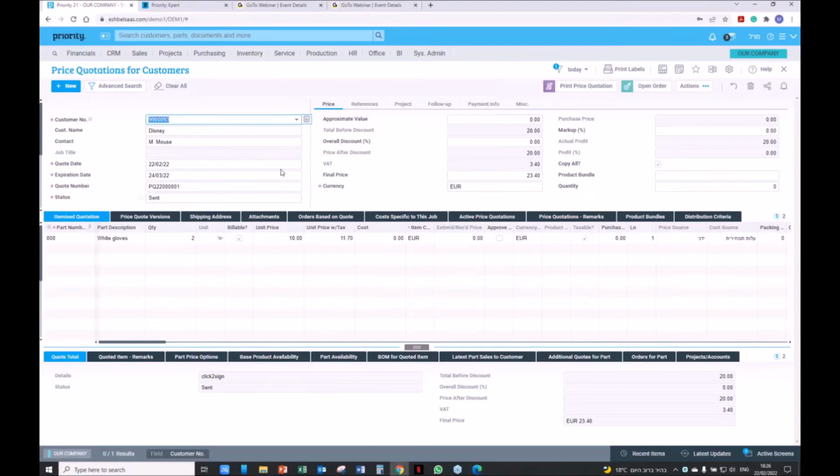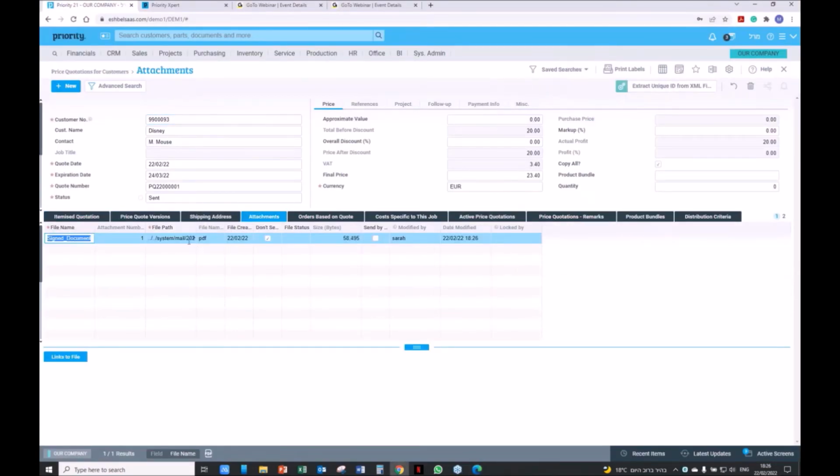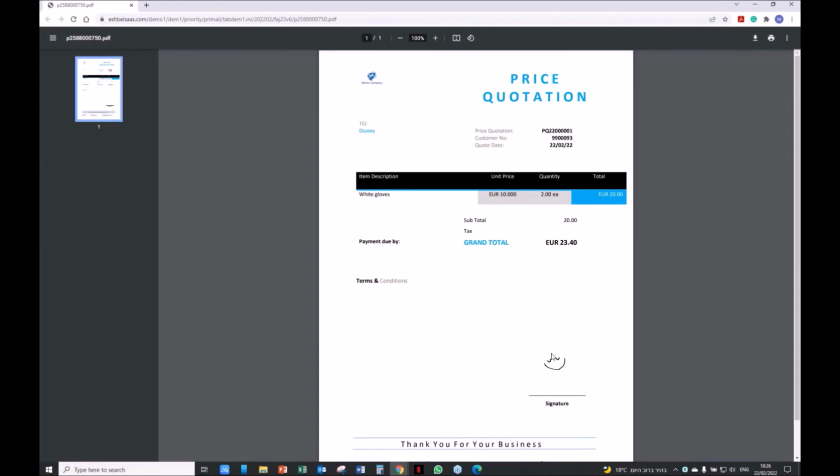I would like to show you, if I go back to Priority and look at the attachment, I have now a new attachment. If I open it, you will see the same printout, but this time with my signature.